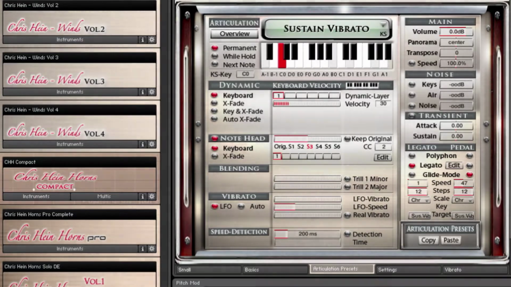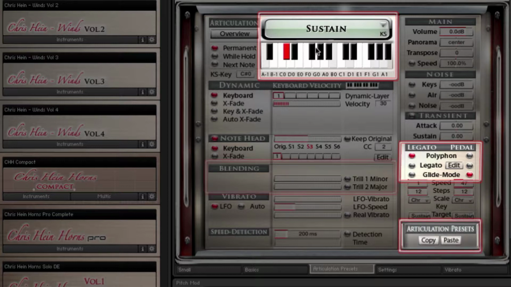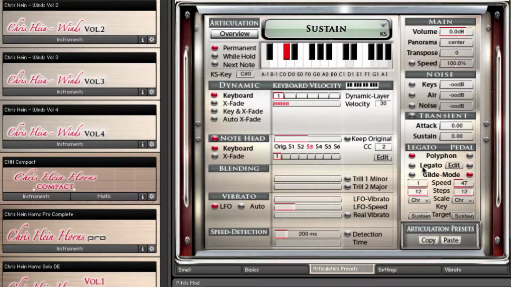Let's say you want to play chords with a sustain articulation, and then you want to play a solo line using the legato mode. All you have to do is copy the Articulation preset, paste it to another key switch, and change the legato setting from polyphonic to legato. And now, switching from polyphonic to legato playing is done by just pressing a key switch. The same process works for all other functions on this page.